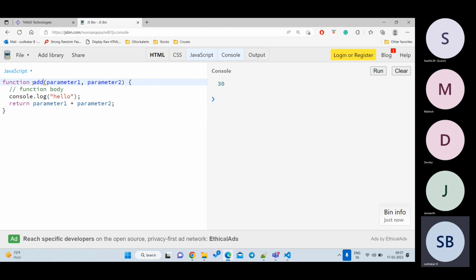Suppose the name is there, add. I don't want to call it at the bottom, add 10 comma 20, something like this. They want to call it here itself in the same line. Such functions we call self-invoking functions. Very simple. Whatever function you are writing, just write a close bracket, and in the starting also write the opening bracket. So you write the entire function in brackets first, and after that write the call like normal. Whenever you execute, it is going to print hello only. I am not using parameter 1 and parameter 2.